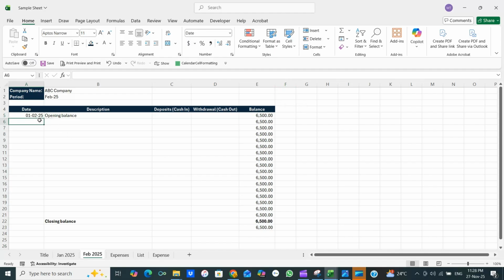So as per what we did for January, you can key in all the transactions for February, and at the end of the month, the closing balance will appear. You just have to simply put in the date.